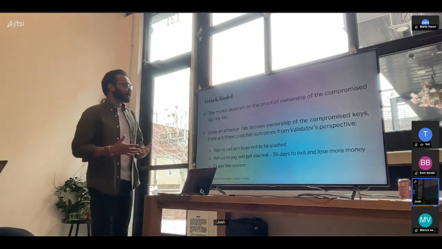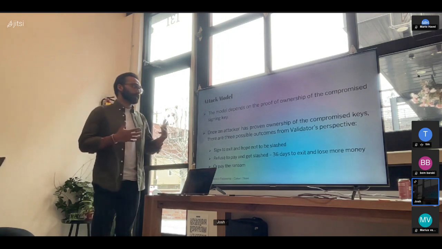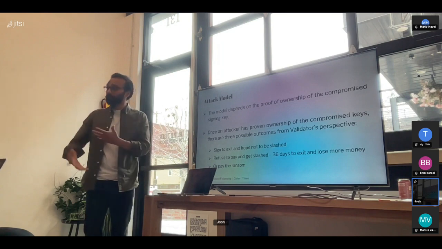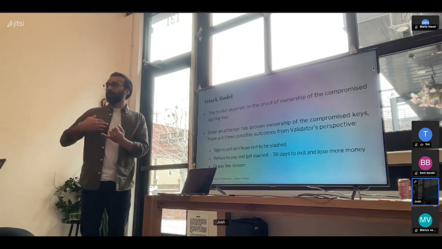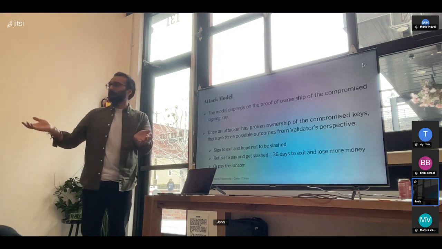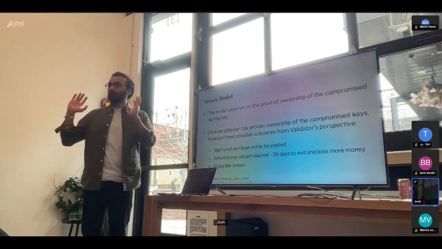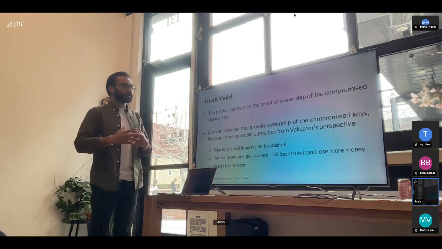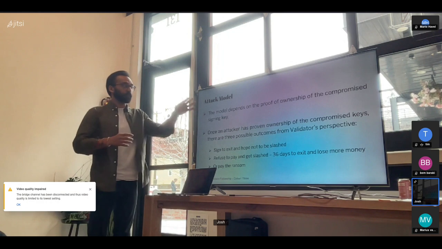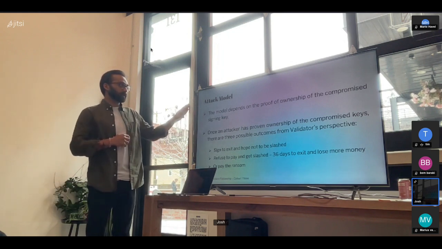So in our attacker model, obviously, being able to prove firstly that they actually have compromised the key matters, because if I was to just approach you and say, hey, by the way, give me $200 because I've somehow been able to compromise the signing key, no one would believe it. So the model relies on the proof of ownership of that compromised signing key.